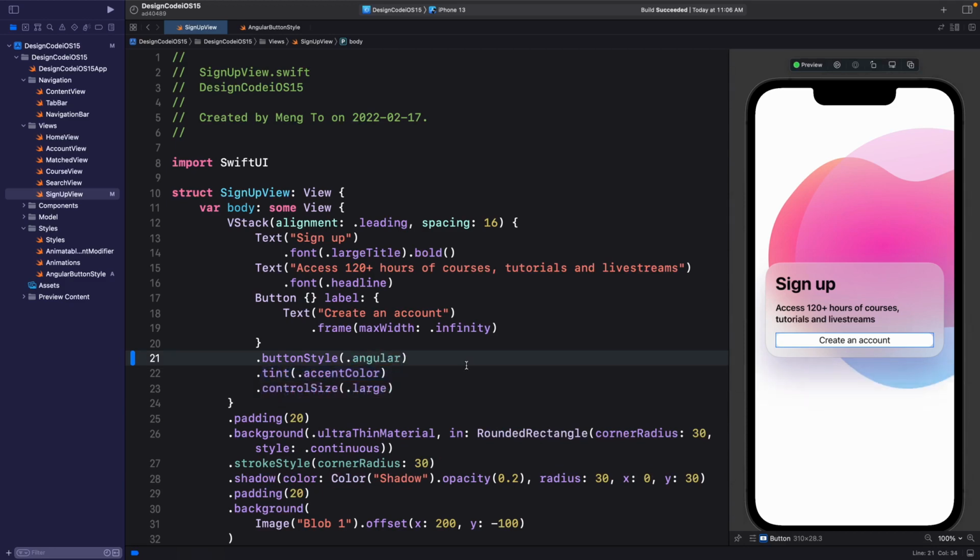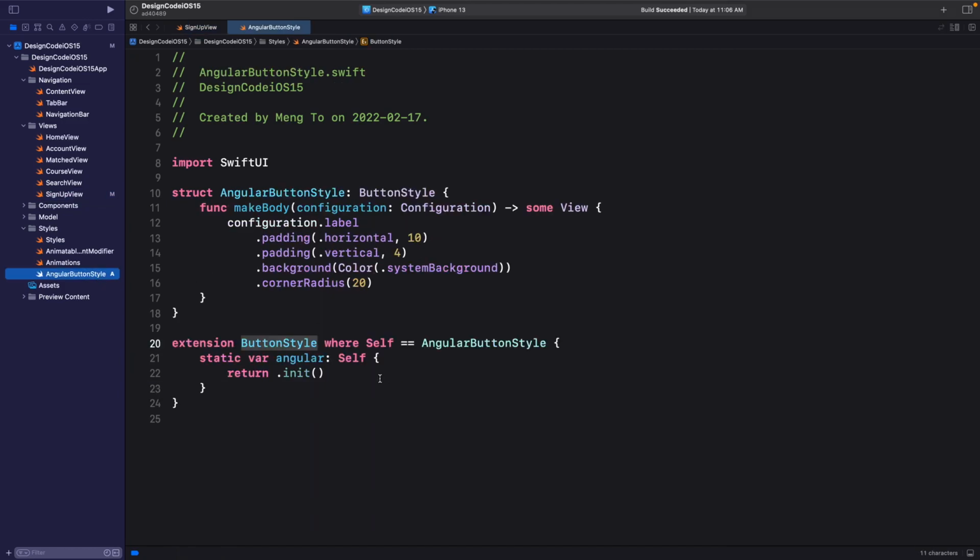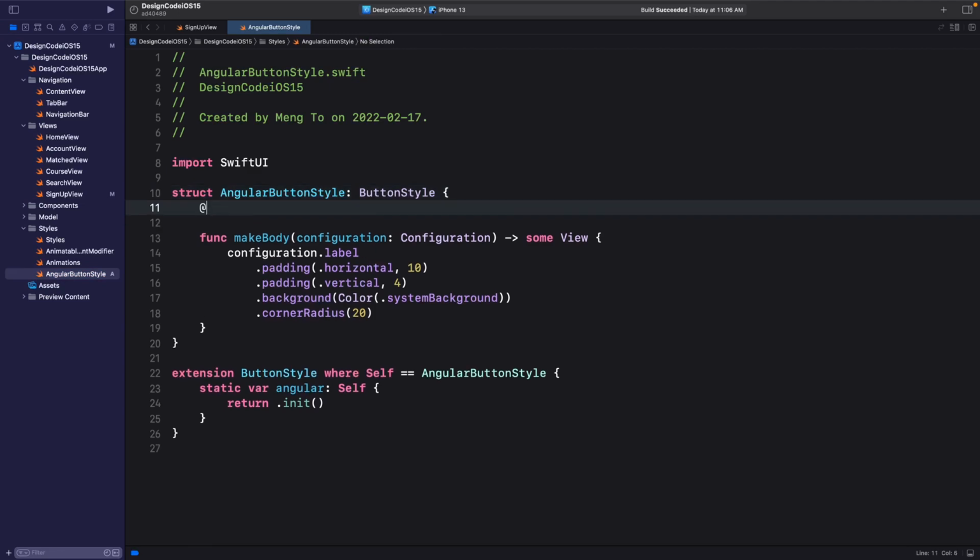Now let's talk about the control size, because right now this is a custom button style, but if I change to small, for example, nothing is going to happen. What we need to do is to go back to AngularButtonStyle, and then we're going to use an environment variable, @Environment(\.controlSize) var controlSize. So just like the color scheme, the control size are preset environment objects that we can use to customize the button.